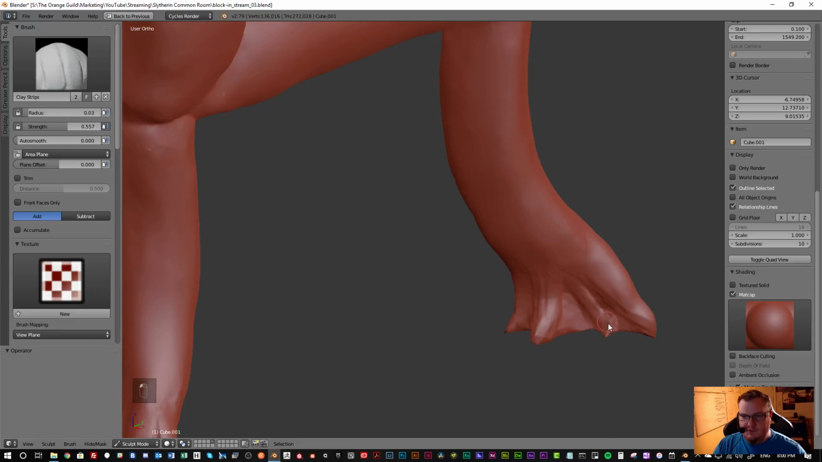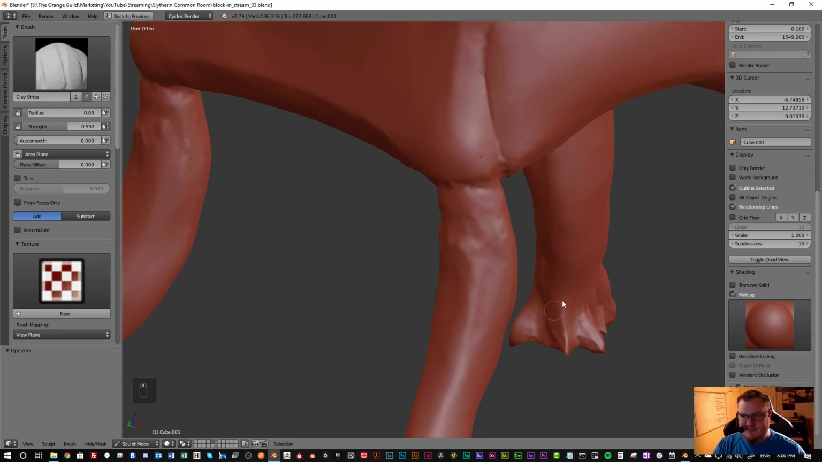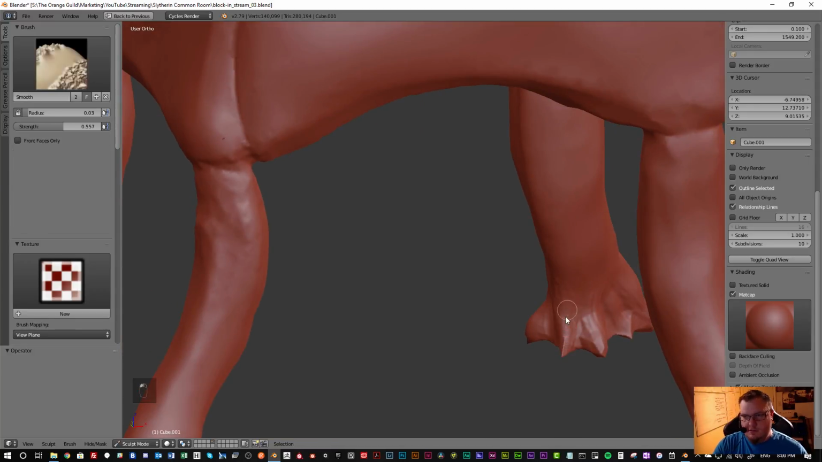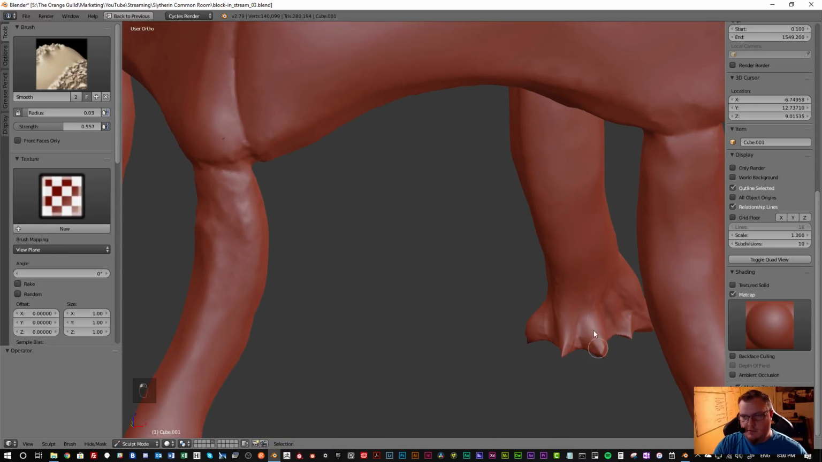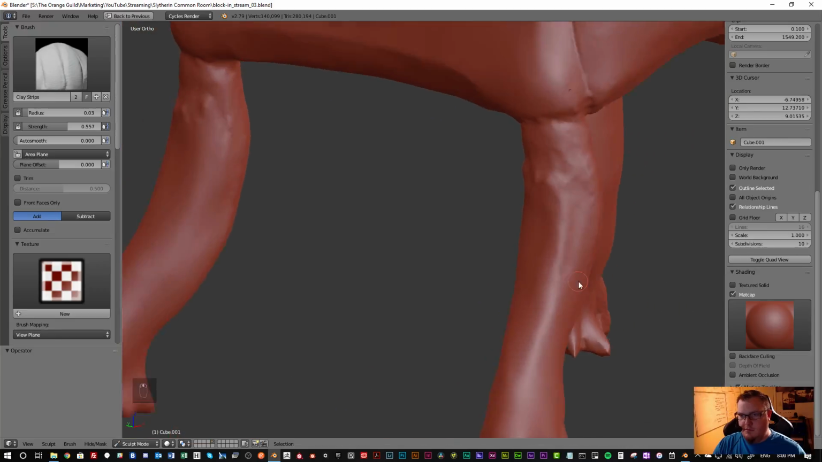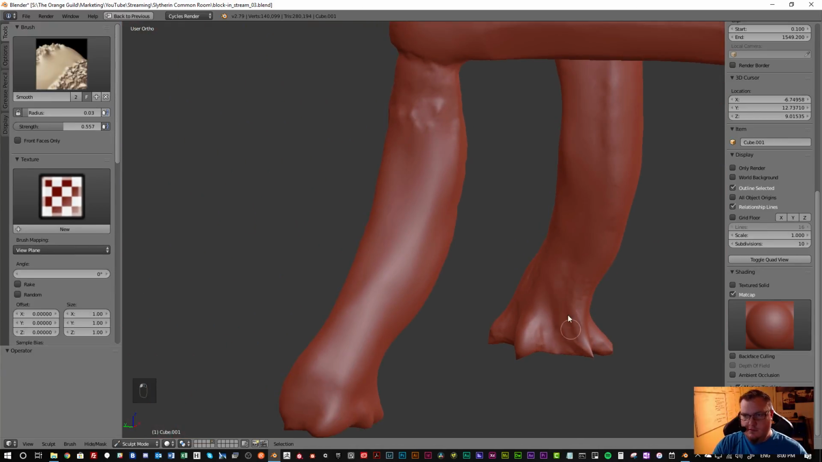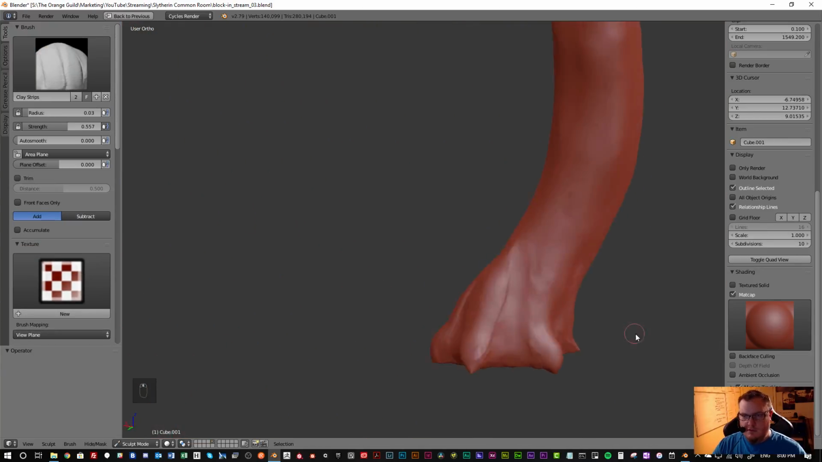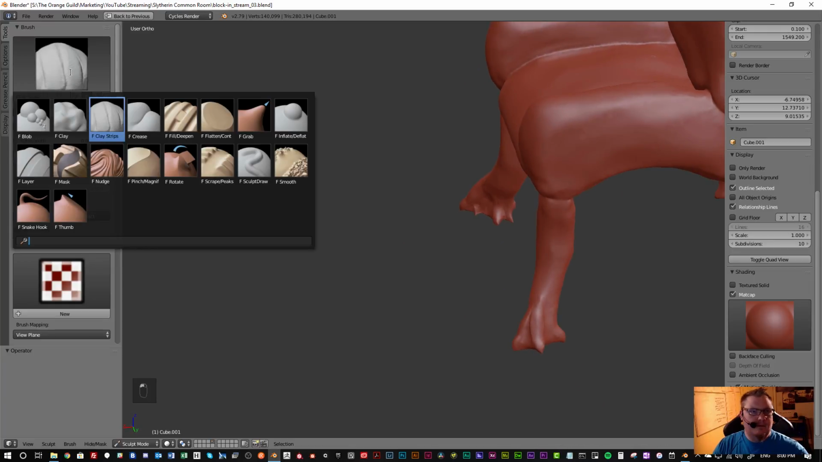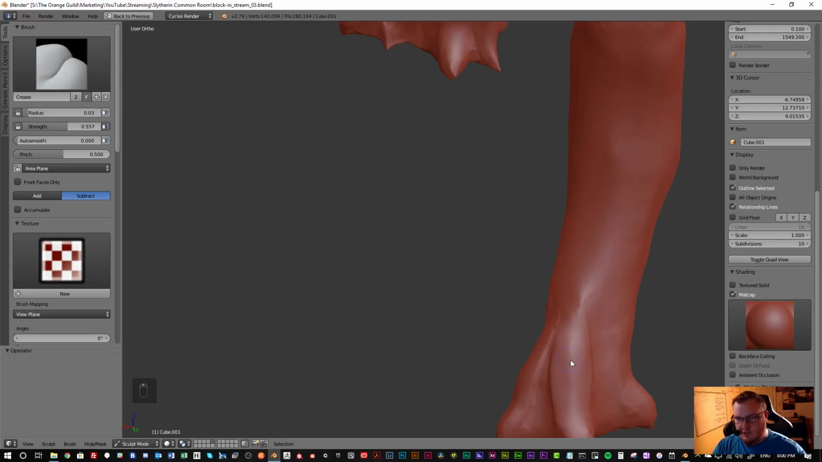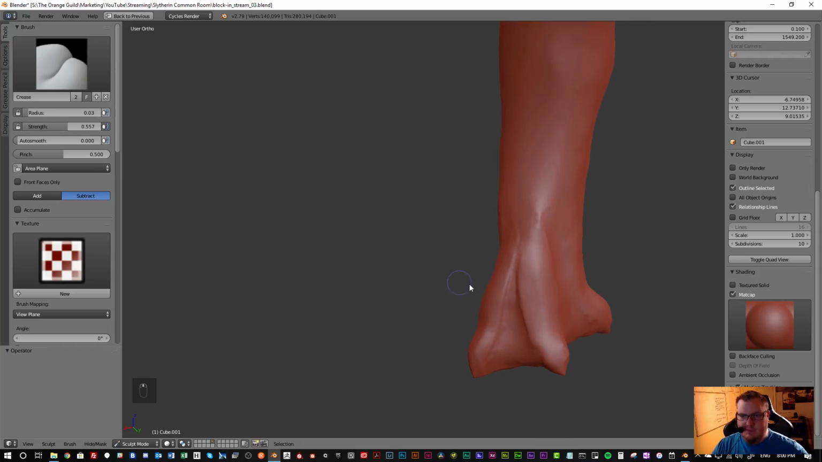Okay, so I have no idea what this is, guys. At this point I'm just playing around, but let's go ahead and grab the crease brush, and we're going to add some separations into these claws or whatever these are.